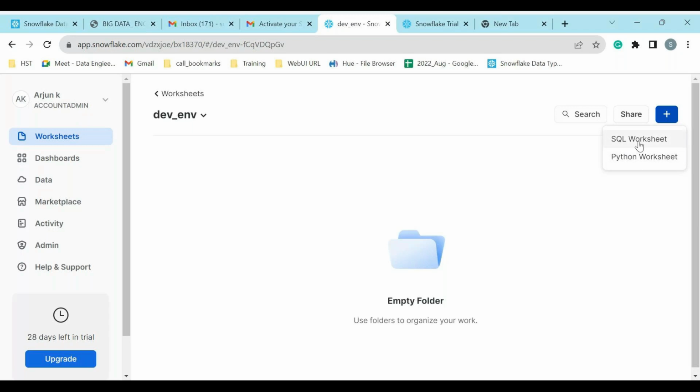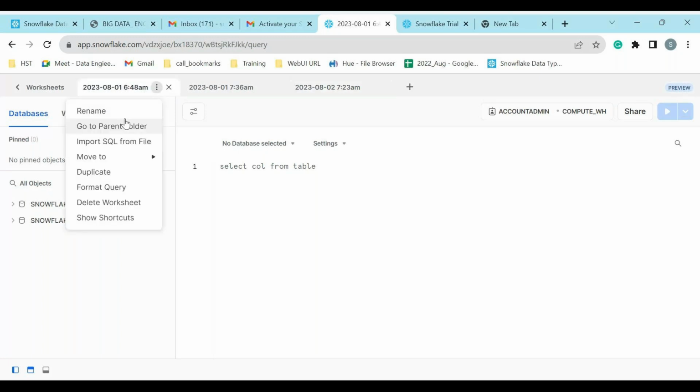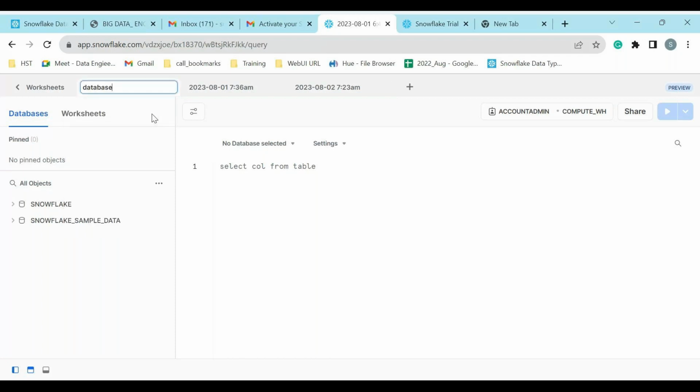Once you click on the SQL worksheet, the entire window changes. Here you can edit the name as well, rename. Here I would like to perform some database operations, so I'll name it database ops. Let me remove the previous open tabs, the worksheets. So this is a recent one.